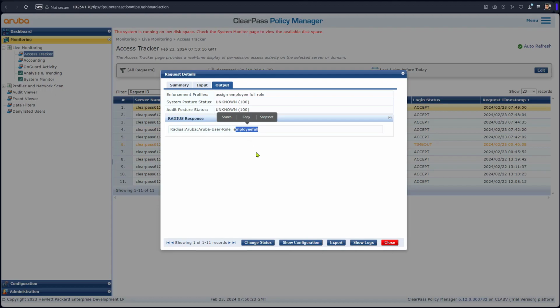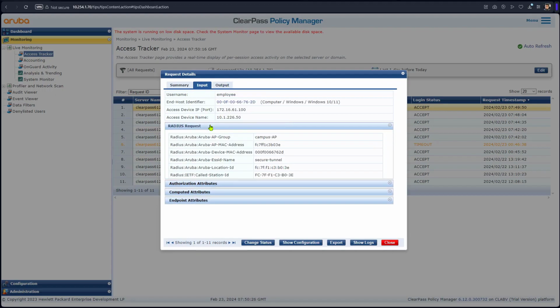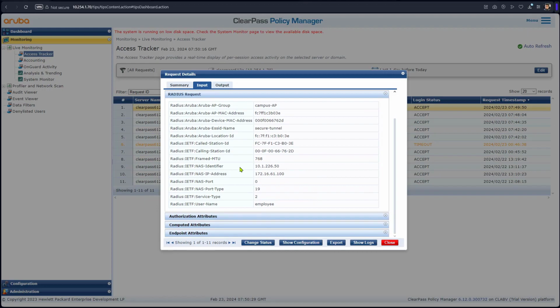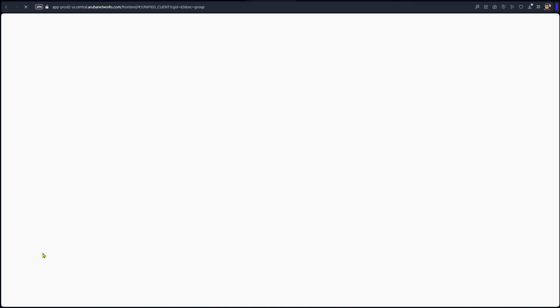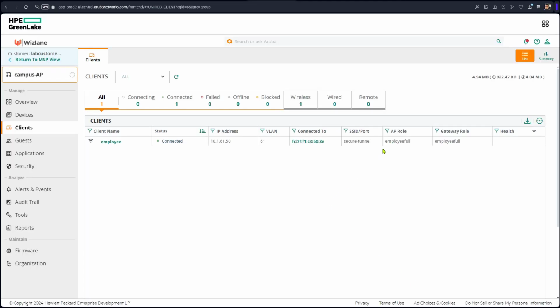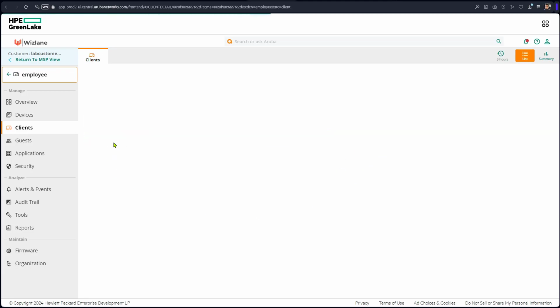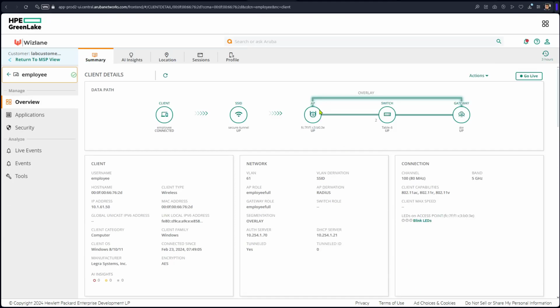Remember, this is tunnel mode, so in the input, you will notice that the NAS IP will be different than the NAS ID. NAS IP is the proxy, which is the gateway, and the NAS ID never changes, which is the IP address of the access point. And if you go to Central, this might not reflect immediately, but you should be able to see the client that is connected to both and should be a tunnel client. So that's employee full connected to that SSID. And if you click on the client, in the data path, you see there's a tunnel.